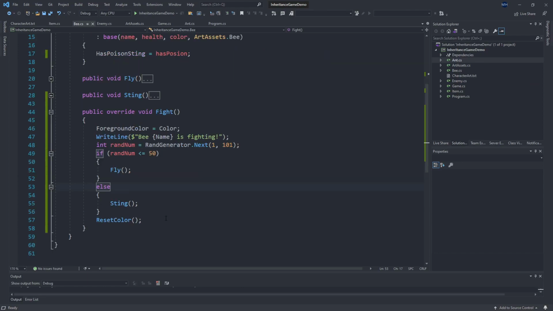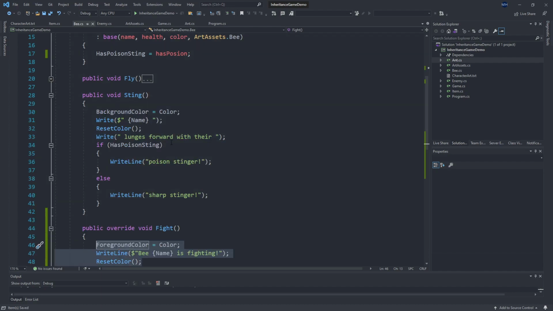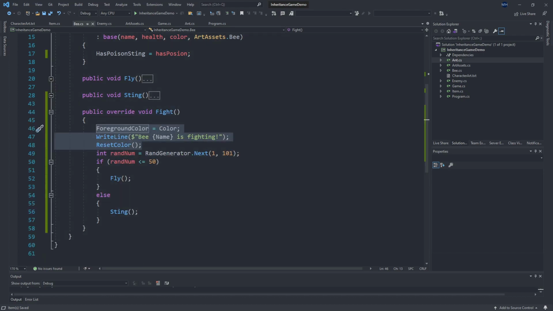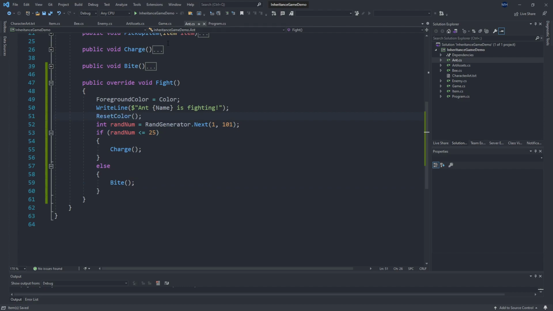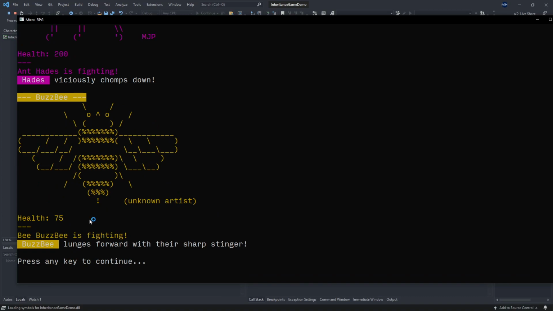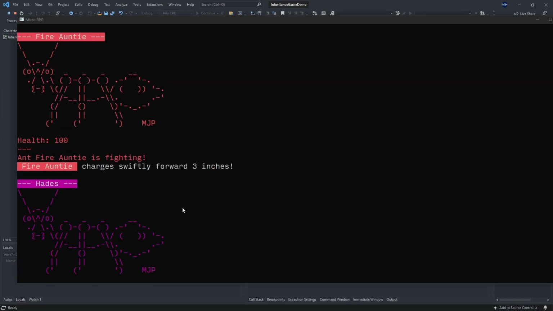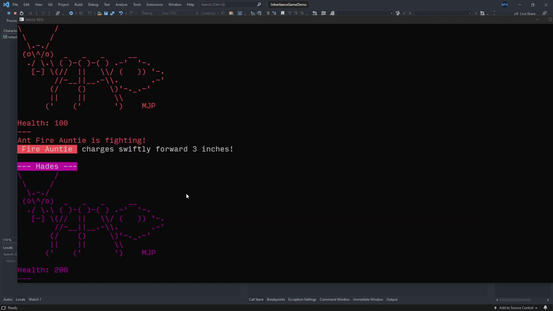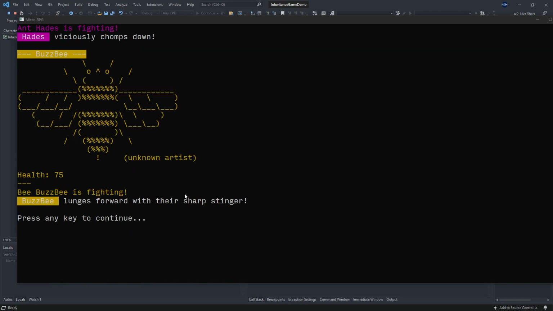Let's fix that color. I want to reset color after I print this out so that our sting works as expected and our fly works as expected. And let's do the same thing here. Reset it. And now hopefully our name should be showing up in the right foreground color. Yeah, there we go. So with a little bit of random, we're able to get our ants to have really simple AI logic and our bee to have really simple AI logic.